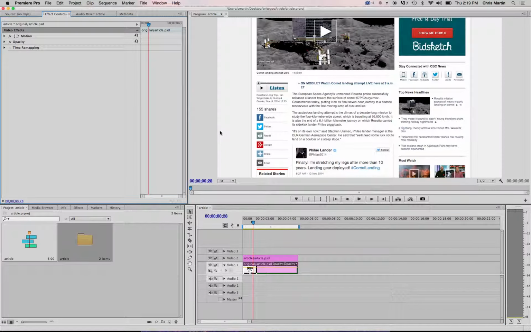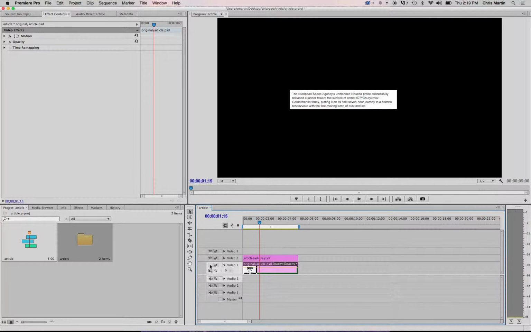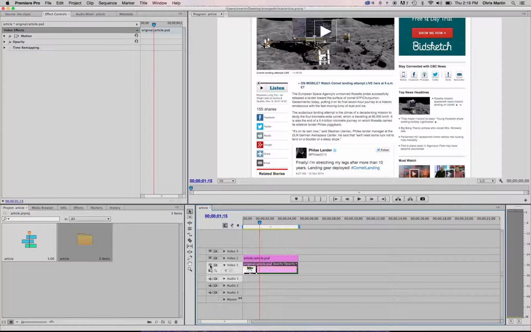I'm going to save this project. There we go. So just like Photoshop, we have these little eyeballs that we can turn layers, or in this case, video tracks, on and off. So if I turn my original off, you'll see that there is my article on its own layer, which is video track 2. So now what we need to do is start animating this thing.